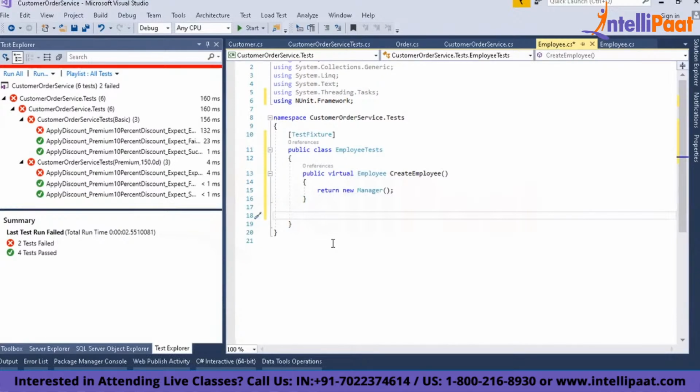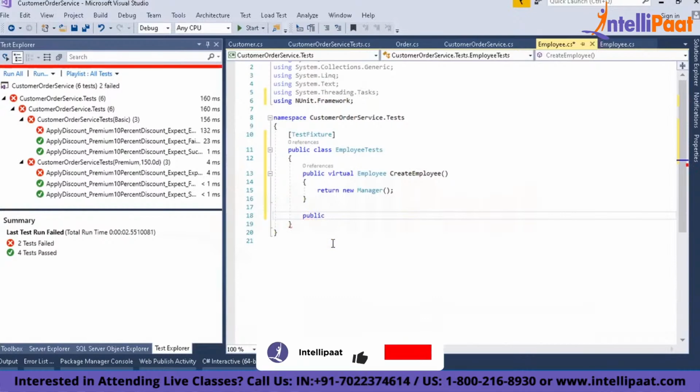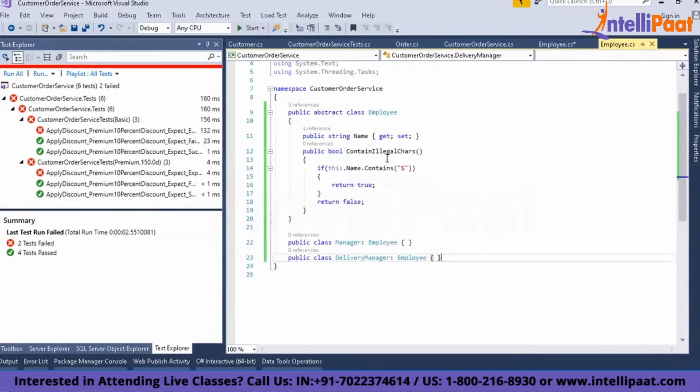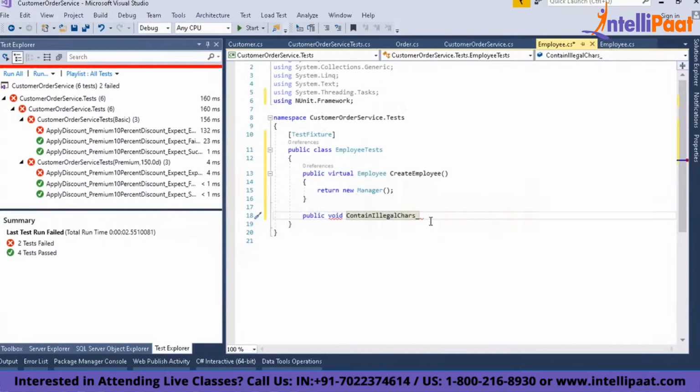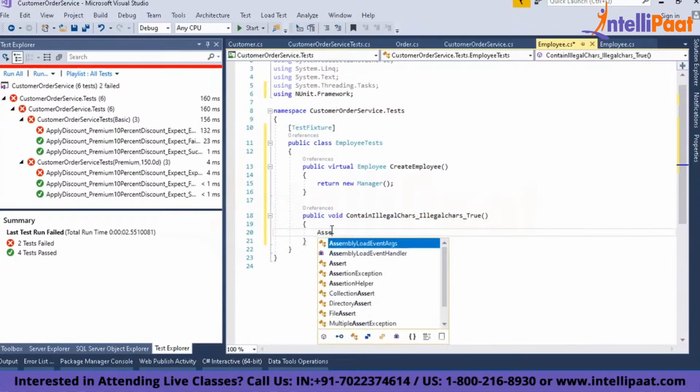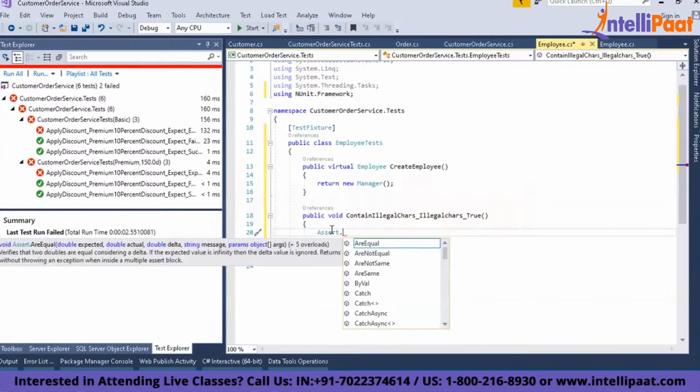Now I need to check the business logic I have in my base class, correct? For that, I will create one test method. I'll not write too much code here, I'll write small, simple things. My method name is ContainsIllegalCharacter. I'll write some code which will pass the test case, so that you should not lose the path.